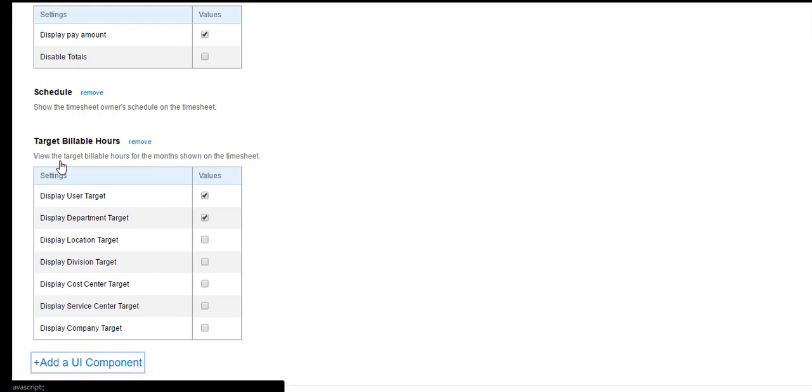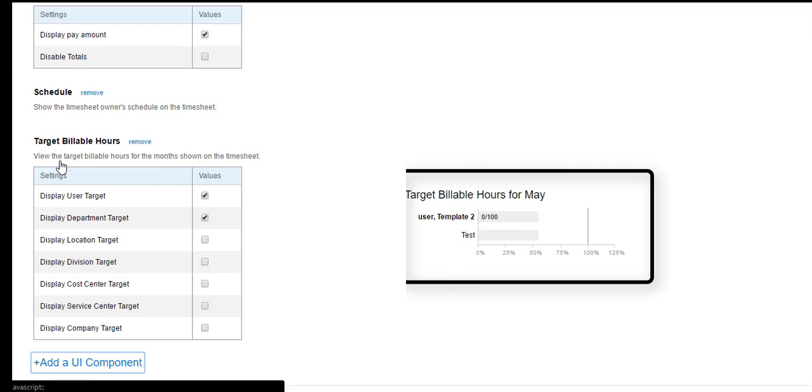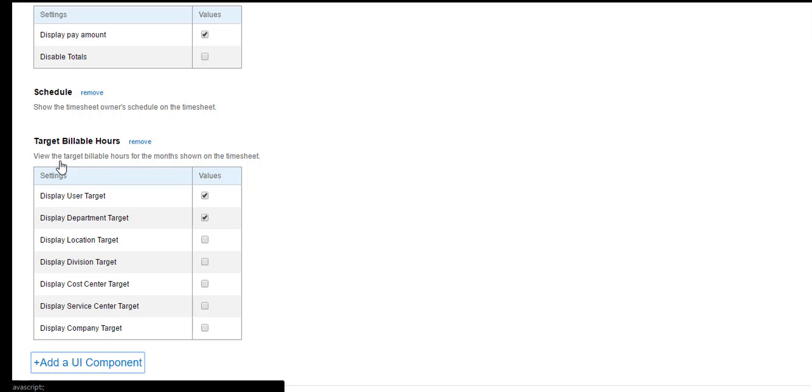The next section that you have here is called Target Billable Hours. This is directly related to the Target Billable Hours section available within the administration section. This will ensure you can go ahead and see a graph that will represent the total billable hours that you're supposed to be recording in a particular month. As you proceed with the billable hours entry, the graph would slowly move forward to display your progress.